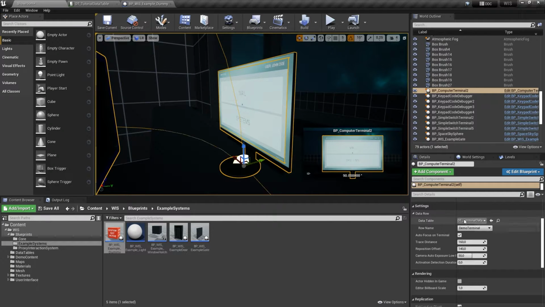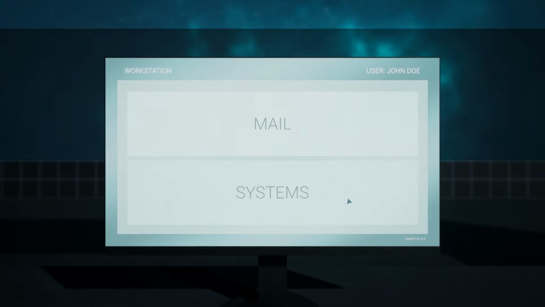Now select your terminal actor instance in the level and set the data table row you just created inside the details panel. Your terminal will now always have the latest changes from the data table.